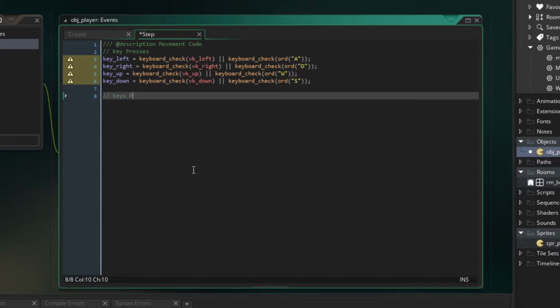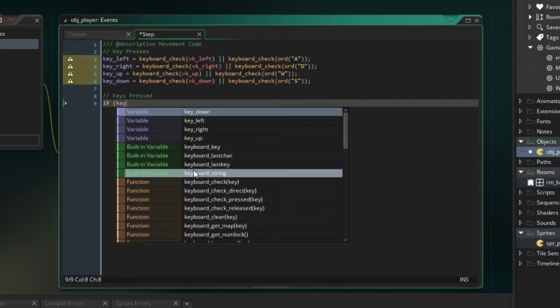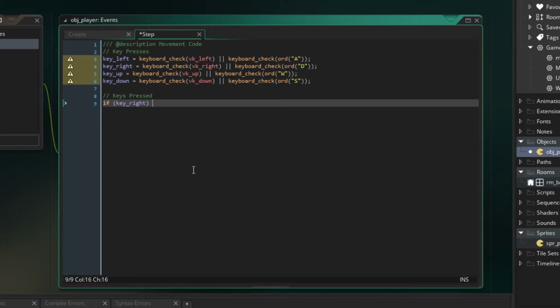Next, we check if the movement keys have been pressed and assign the object direction based on which key. The values given to move direction are important as they will determine the orientation of the sprite.